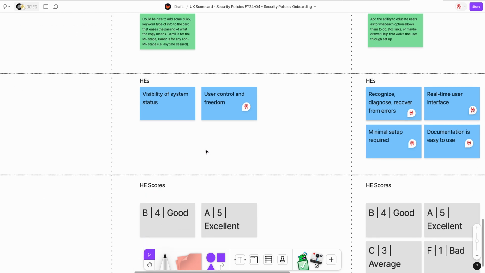Heuristics that I recognized that were most important for this were visibility of system status and user control and freedom. So the visibility of system status, that's I understand what I'm looking at. I know that these are options that I have to choose from. The reason I gave it a B is because the copy could probably be massaged a little bit to be easier to understand and parse.